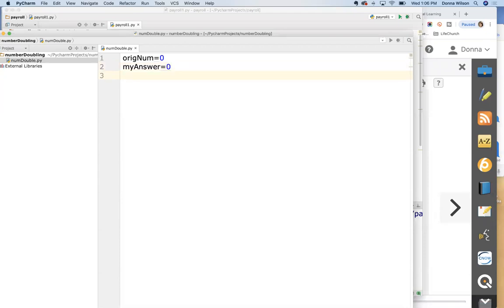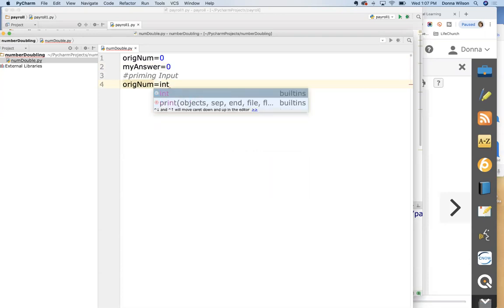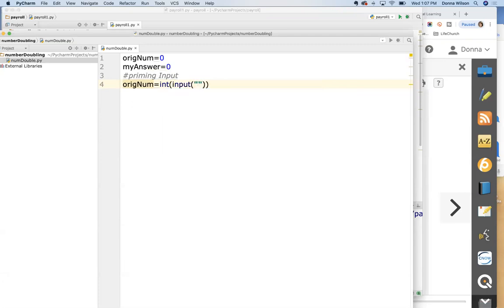So next, I'm going to do my priming input. So I'm going to put a comment here so that I know what I'm doing. I'm going to follow my flowchart or pseudocode. So I'm going to do a priming input. That means I'm just going to ask for original num is equal to, and I'm going to make it an integer, input, and another parentheses and a quote. I'm going to say, please enter a number.